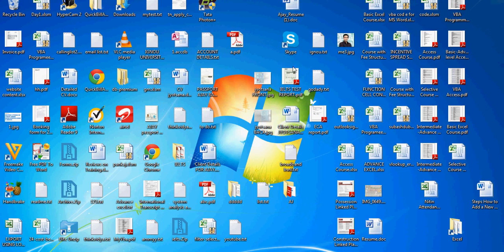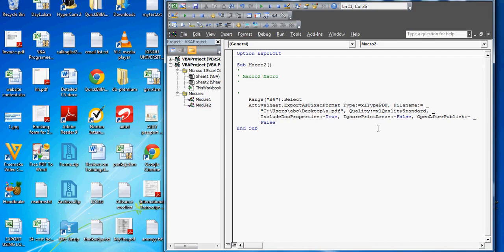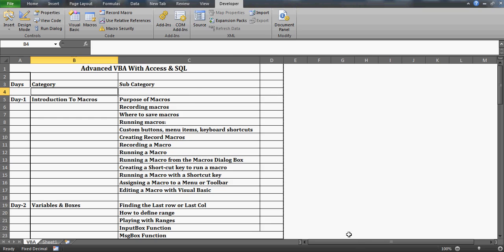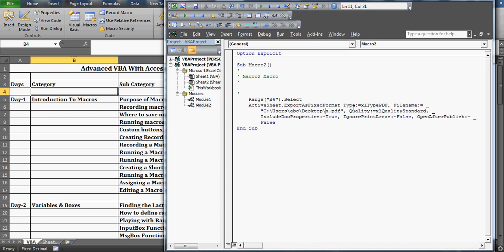You can actually record a macro and do this, and every time you want a new file, you can come to the backend side of Excel and edit the file. Right now, this is a macro.